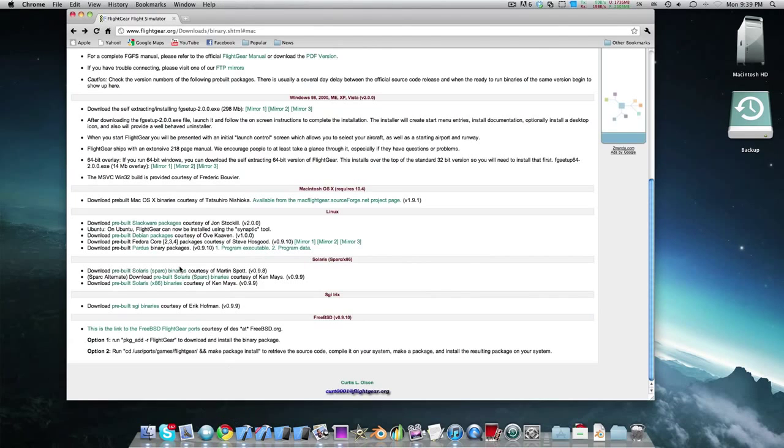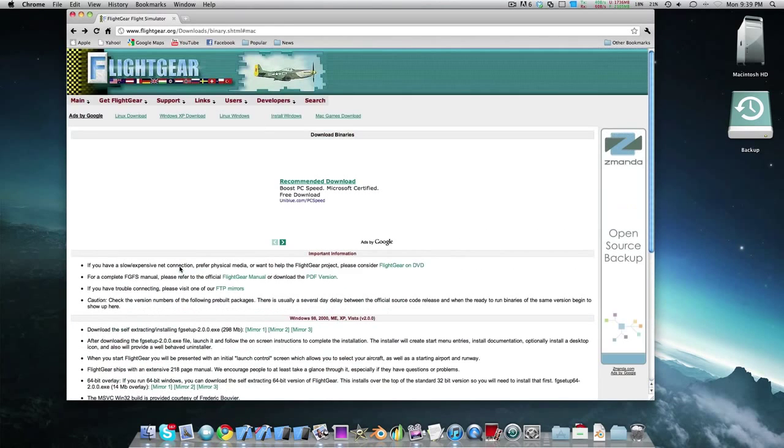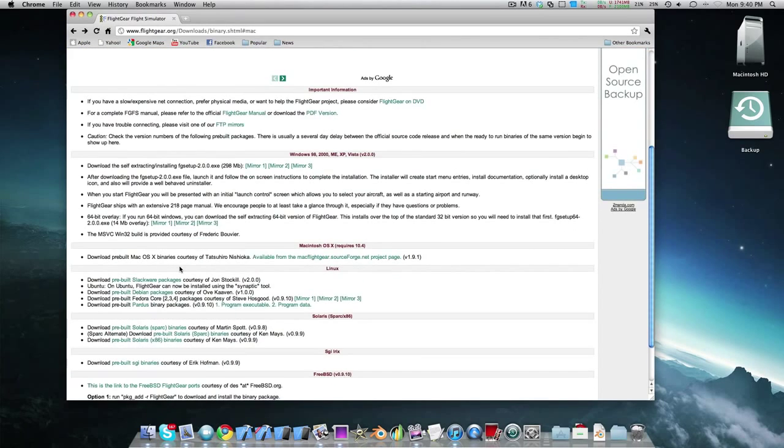So if you head over to FlightGear's download page, flightgear.org/downloads, you'll have a download page. You can download it for whatever operating system you're using. And right off the bat, some people are having issues with it crashing. I'm actually having this issue now. FlightGear 2.0 does not work on my Mac as for now. It works on my MacBook Pro, but not on this iMac I'm using right now. So it's still really glitchy.